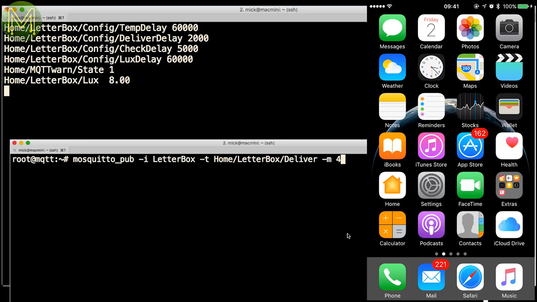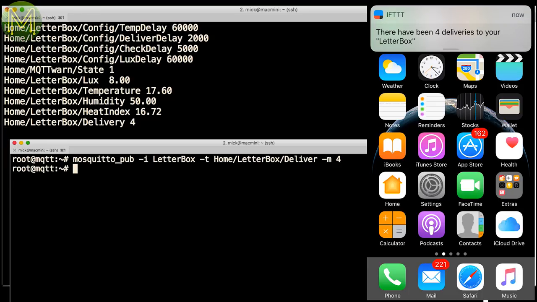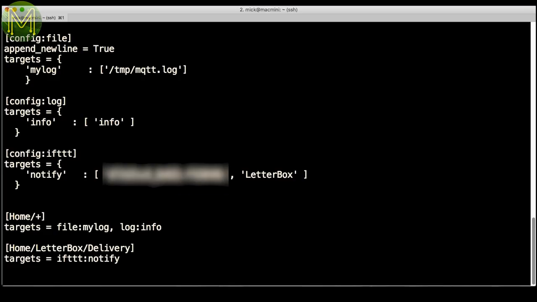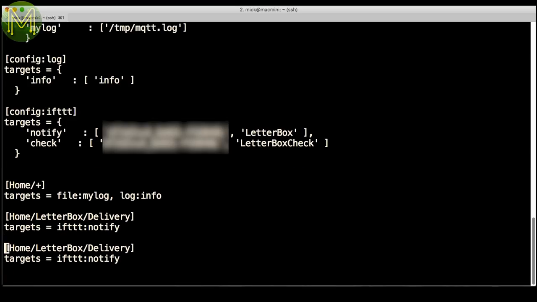So, does it work? Using a fake publish message from the MQTT server, yep, works okay. It would also be nice to send a notification when someone checks the mail. Add in another target in the IFTTT section. Remember the event name for the IFTTT applet. Then create a new subscription on the check topic.